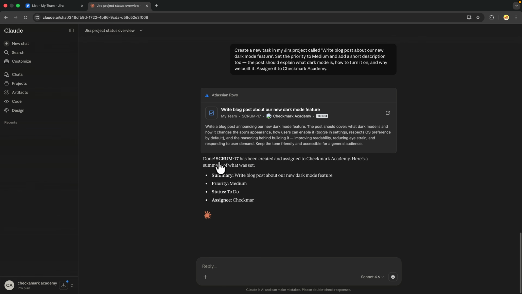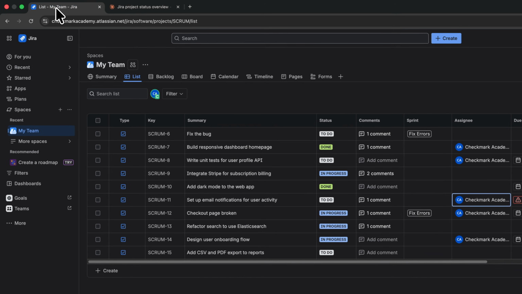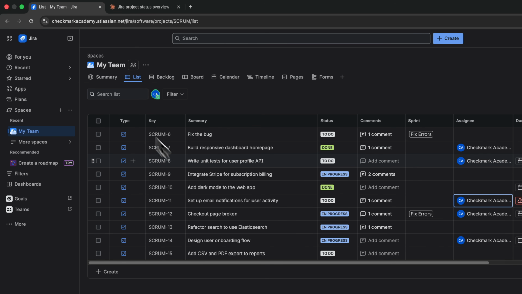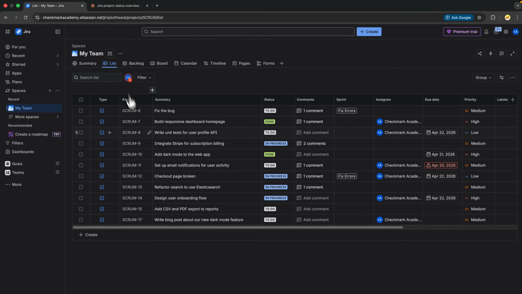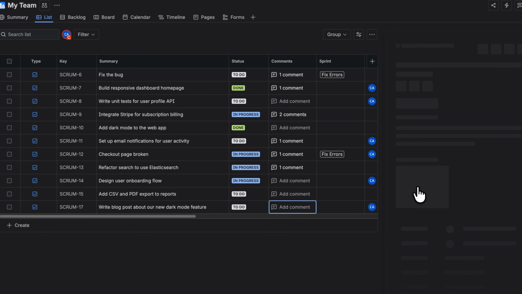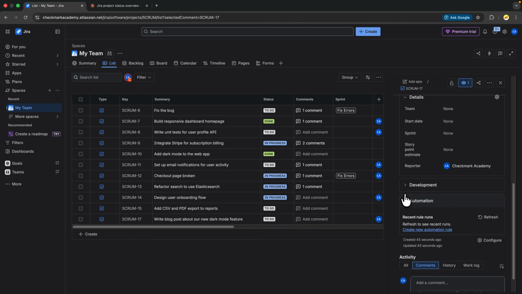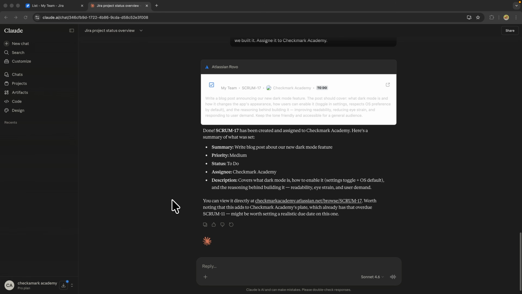So done. It should be Scrum 17. Here's the summary and we can look at it. I refreshed the list and we can see we have this Scrum 17. We want to write a blog post about our new dark mode feature and it's assigned to myself. And there also should be a description about it. If I click on add comment, you can already see the description about this, created with Claude.